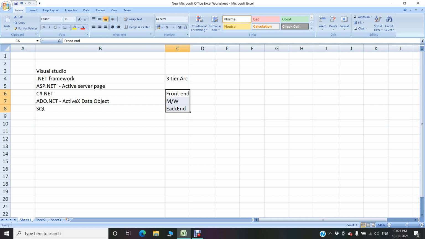If you take the example of Facebook, what is the front end in Facebook? The design. You have the blue color, you have the profile picture, you have the advertisements. So everything will come under the front end.